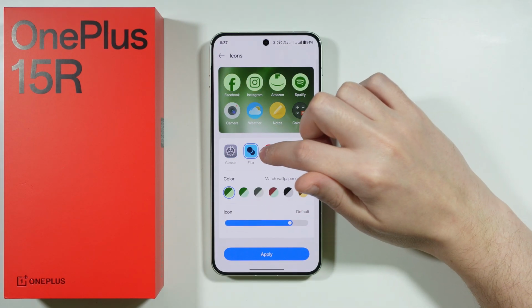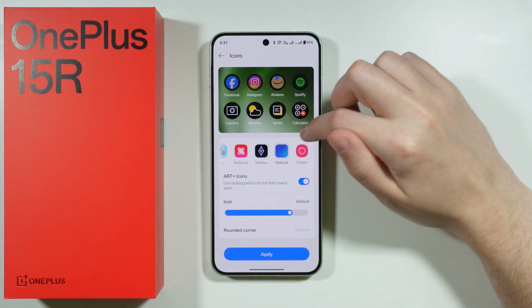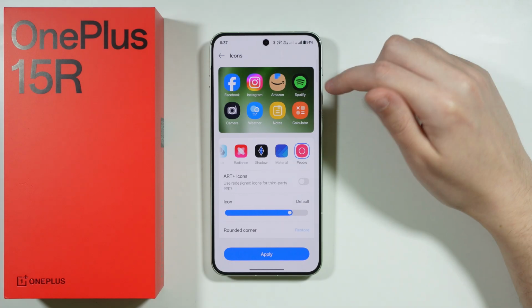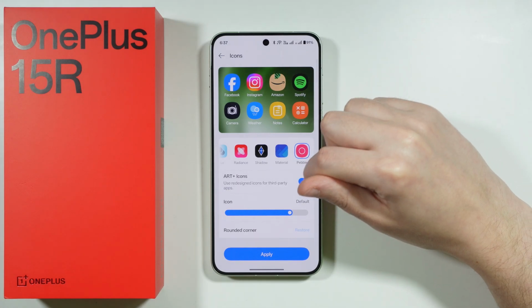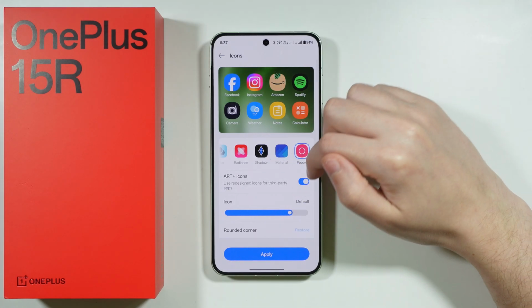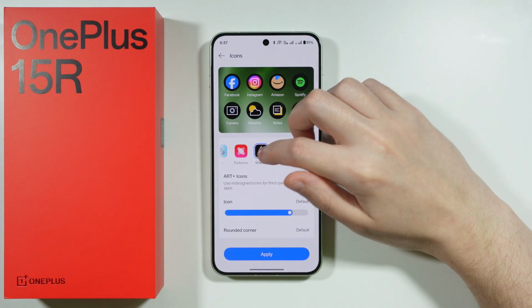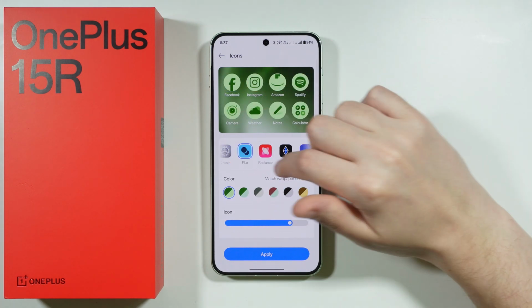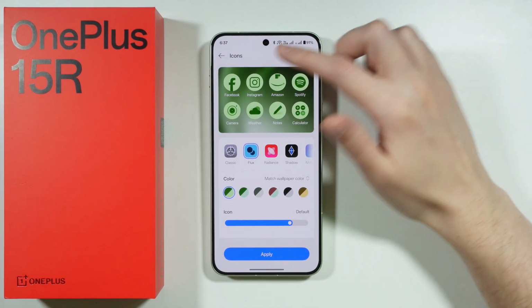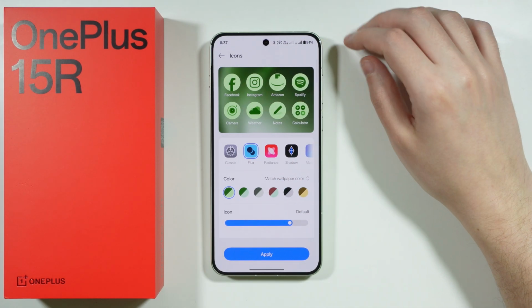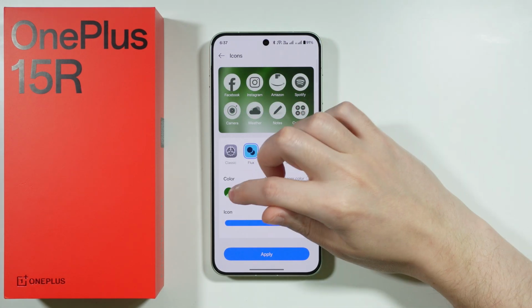So we have Classic, Flux, Radiance, Shadow, Material and Pebble. So you can choose the one that you like the most. In some cases, we also have the Art Plus icons, so you can slightly alter the style for these icons. And in some other cases, you can, for example, choose a color. If you choose the Flux, then you can actually change the color of all apps, and you can choose the color that you wish to use.